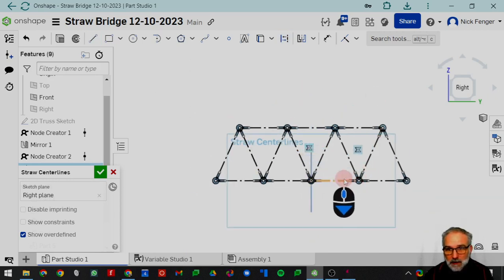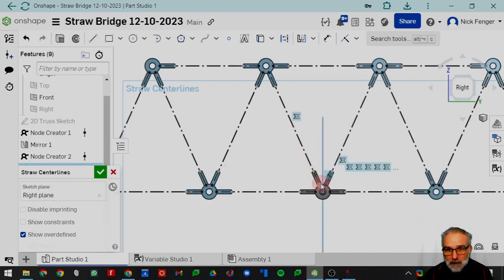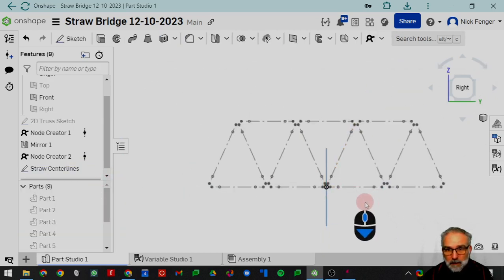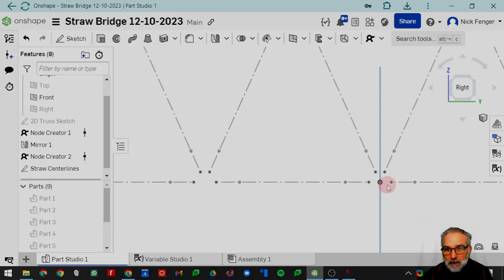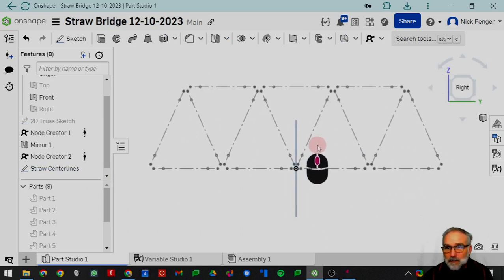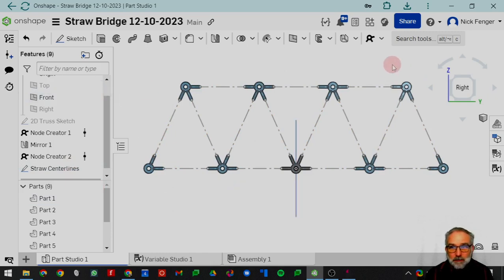Okay, now we have our straw center lines drawn. You can see they all go, you can hide your parts if you want to see them alone, they go all the way down to these node points. All right, so now once you have your straw center lines, we can go and add our straws.